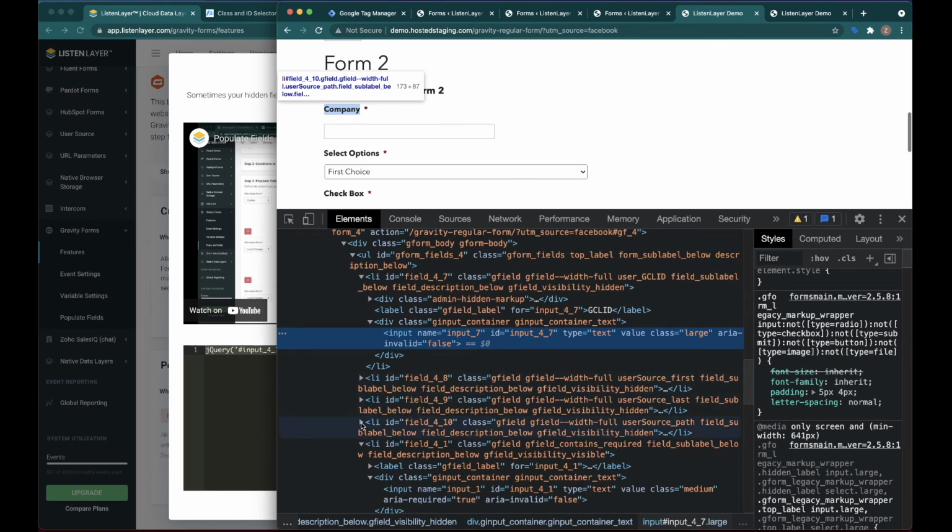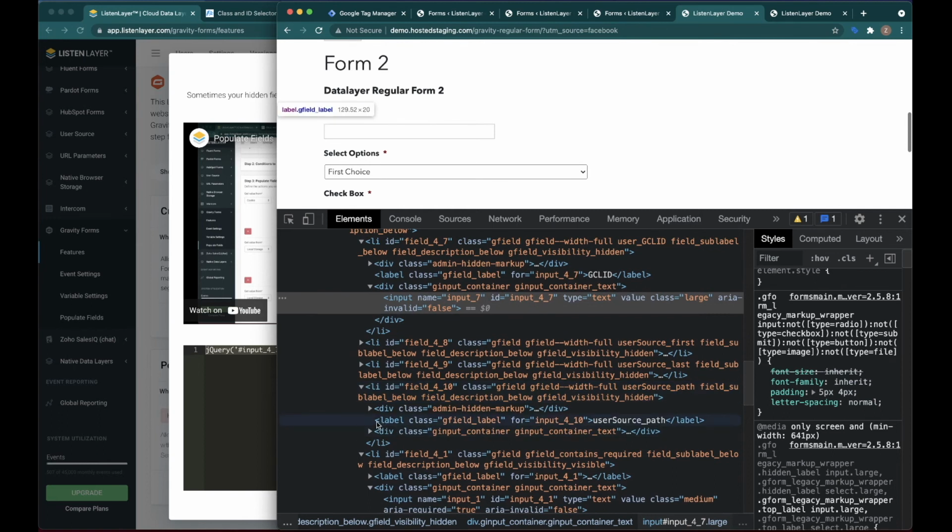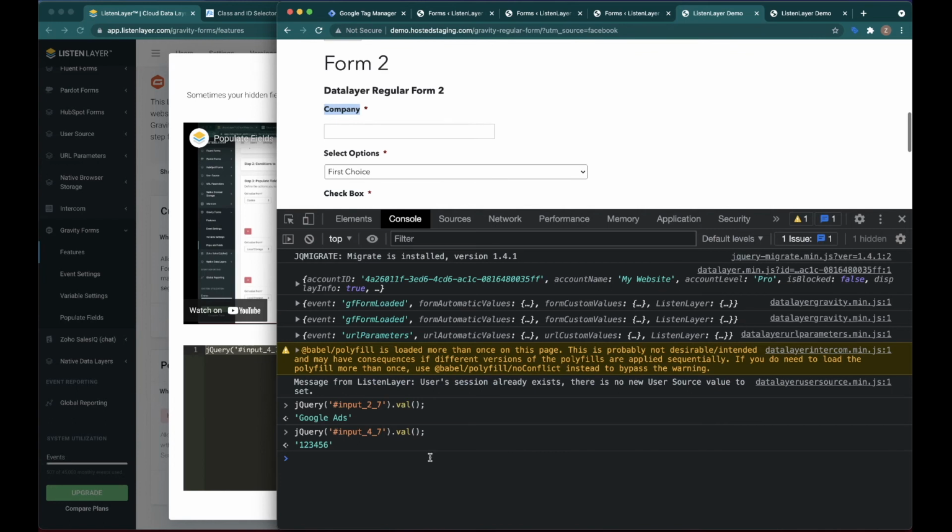So you can see here, let's take a look at our user source path and see if that one's working or if we might have an issue. That's input 10. Let's change this to a 10. And you can see it returns the entire path.